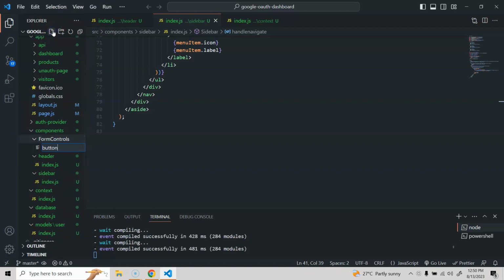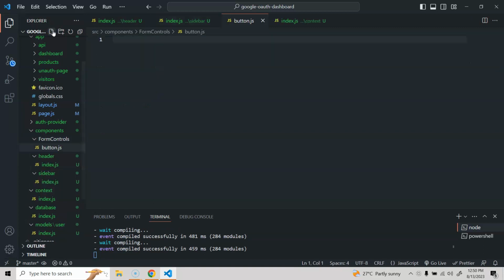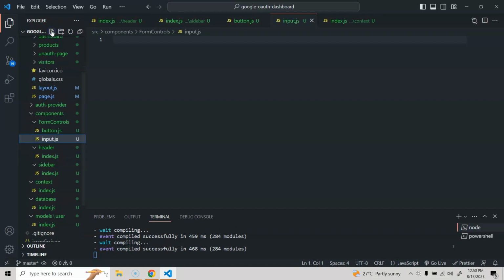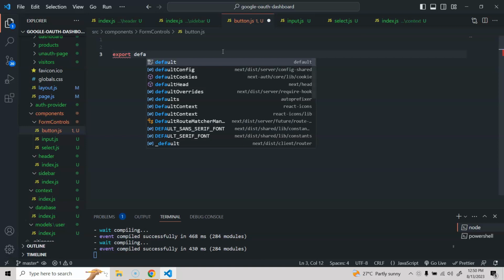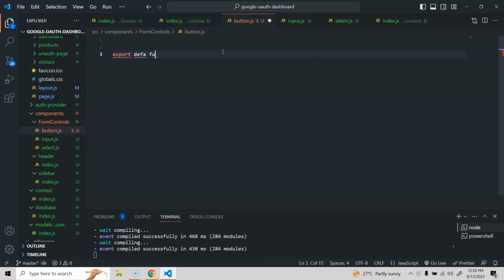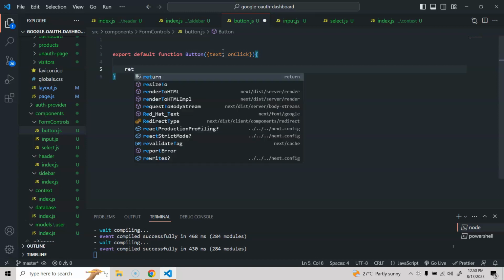So the first one will be our button.js, then we have to create input.js, and we are going to create select.js. So let's start with button. So let's take this as export default function, sorry, this will be default function button. Now this will receive 2 properties, one is text, one is on click. Alright, and let's return here.